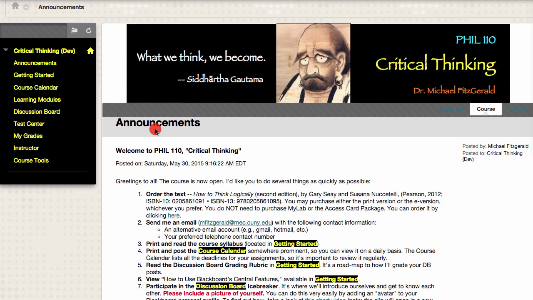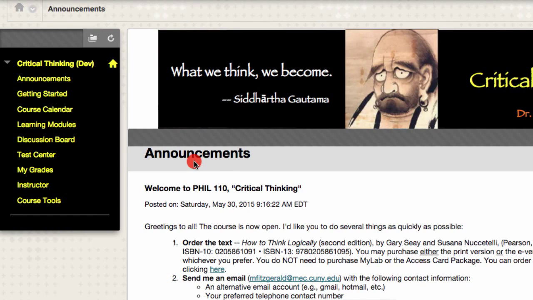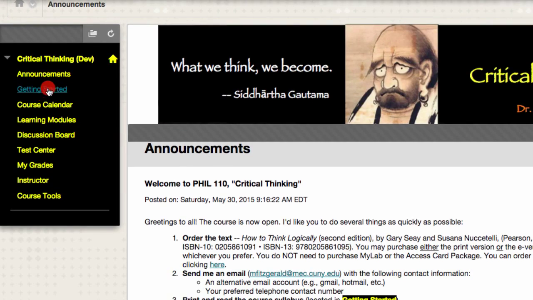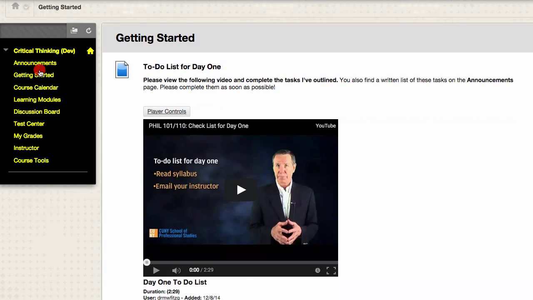Now look at the left-hand column. It's the navigation pane for the course. By clicking on any of the links on the left, you'll enter a different area of the course. Let's go through these quickly so you'll get to know where to go without wasting time. We've already had a look at the announcements page, so let's go to Getting Started. Let's click on the link to enter that area.